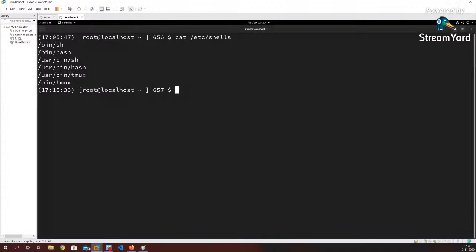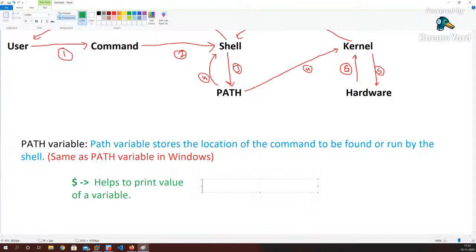So let me move to my prompt. I don't know why it is not working. Till it restarts, let me show you something.